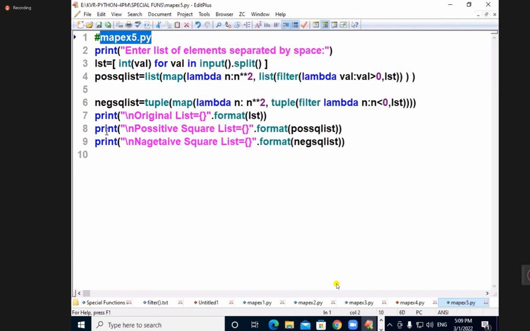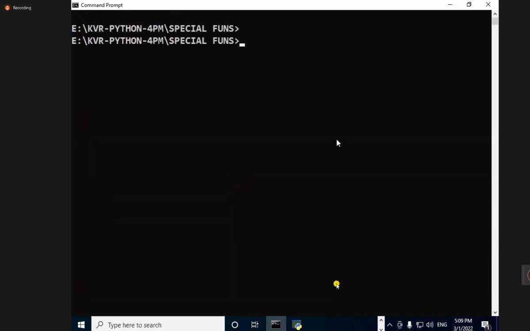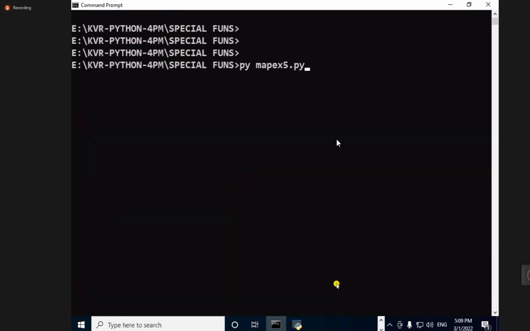Okay students, any problem? Line number 6. Okay. Filter off. Okay. Filter off. Okay. Very good. So go to the PY. Yes, so see that list of elements.